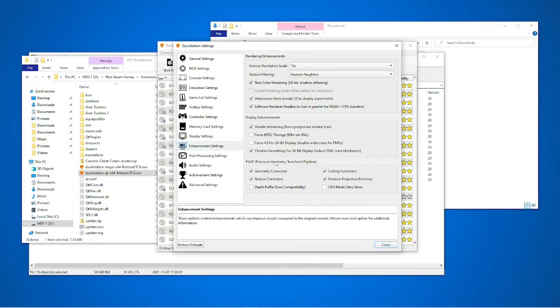And then finally, we have the PGXP settings. Generally speaking, I'm not going to explain how they work, but the idea is that they reduce the wobble and warping that you would notice in a PS1 game because of their limited texture space. I just have it disabled when I'm on the low settings, because the original PS1 didn't have this. When I show off the high settings, I'm generally only going to do these four: the geometry correction, culling correction, texture correction, and preserve projection precision.